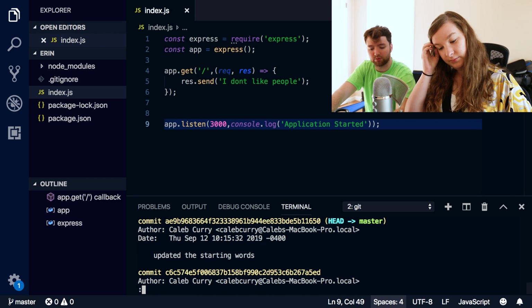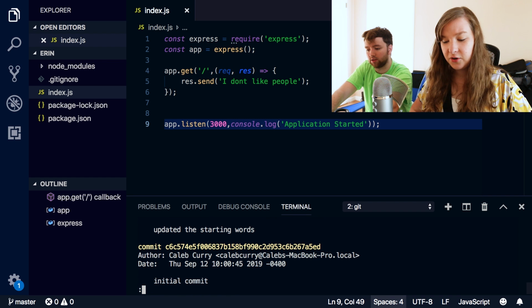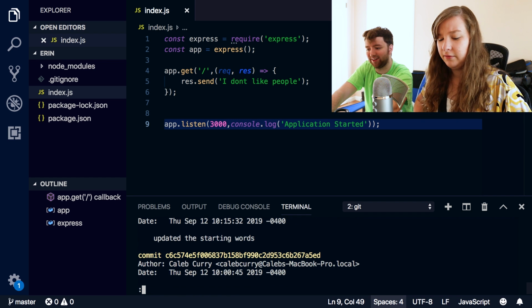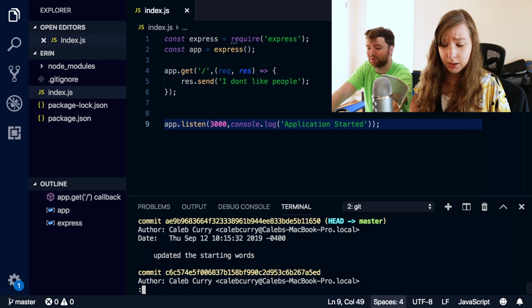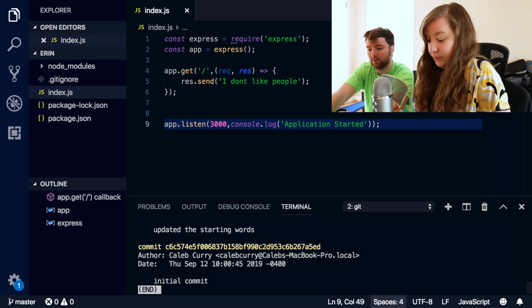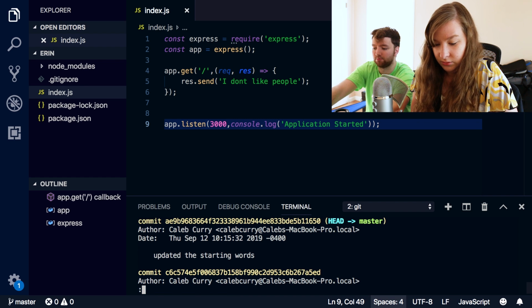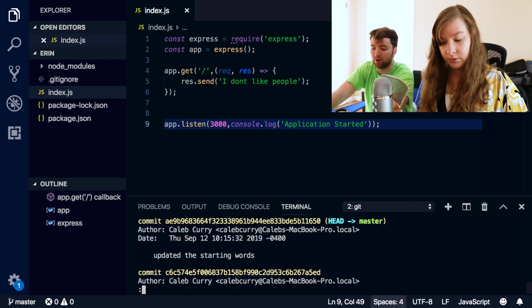So the very first one, if you use the arrow keys. Author is not Caleb Curry. Let's just point that out. Oh, I'm sorry. First one's the initial commit. Okay. And then the next one is the updated the starting words.